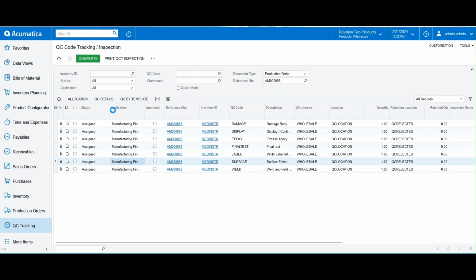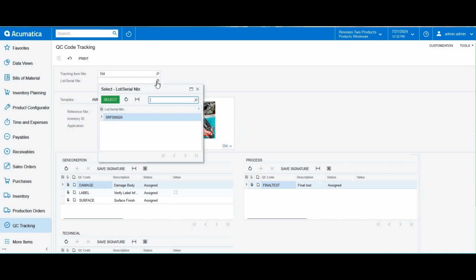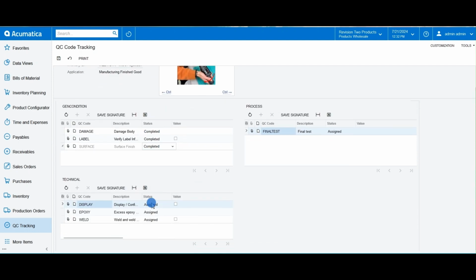Let's open the QC template. Select the lot serial number. Complete all the lines and save it.